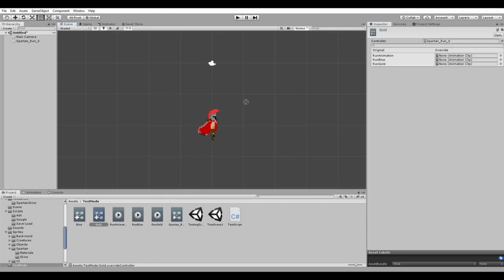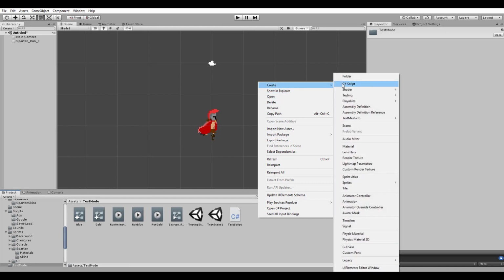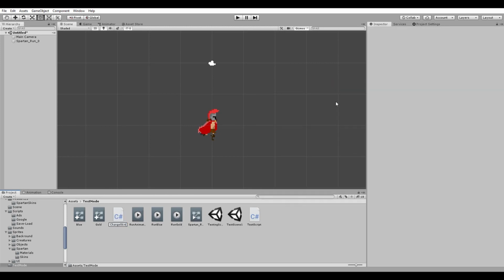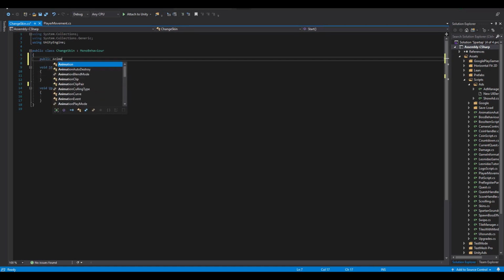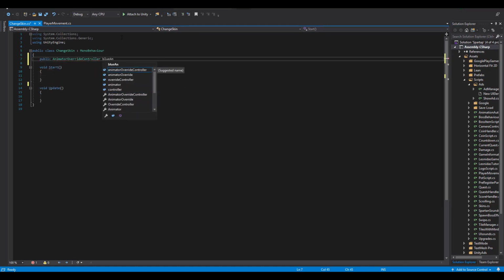Finally, we are ready for a little bit of coding. Create a new C# script and name it change skin. We are going to need two public animator override controller variables, one for each skin, the blue and the golden one.